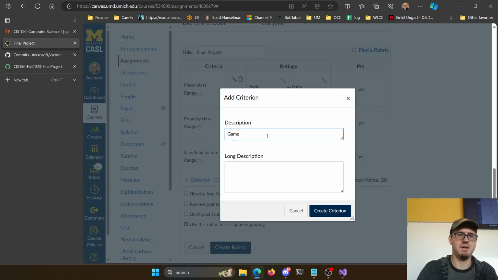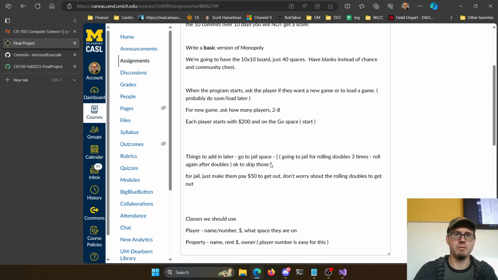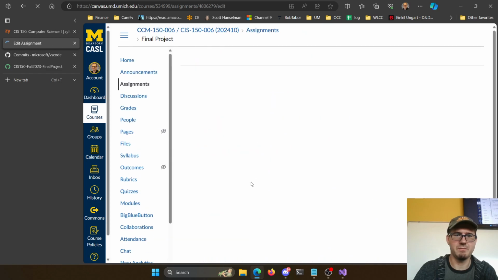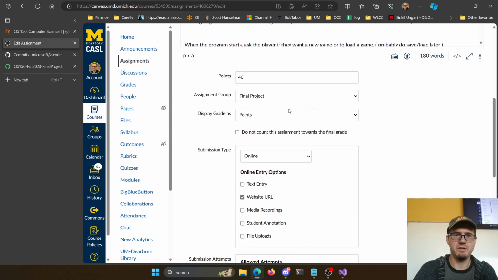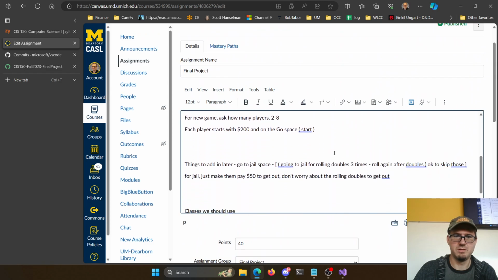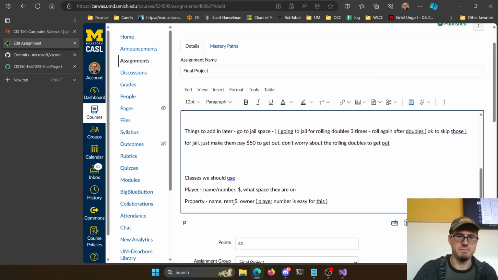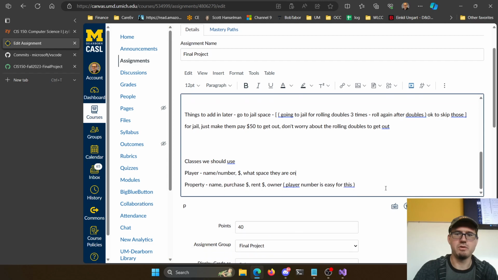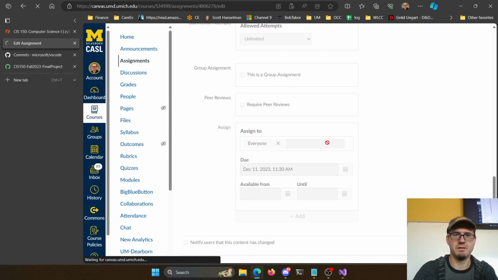And then we'll get the gameplay: players going turn by turn around the board and spending money. Probably 10 points for that. Oh, property needs more information. I'm forgetting here. Property needs to know the purchase amount, how much it costs to purchase the property, so you can purchase it if it's not been bought.